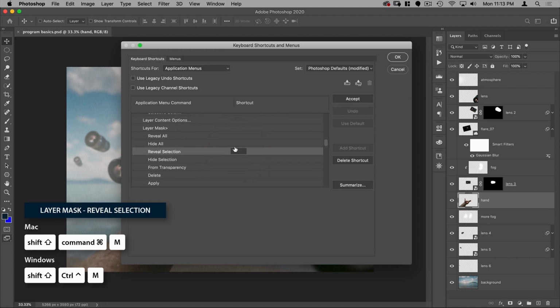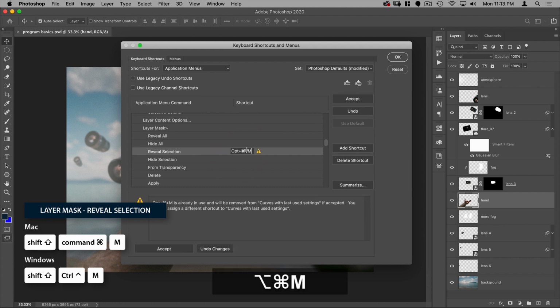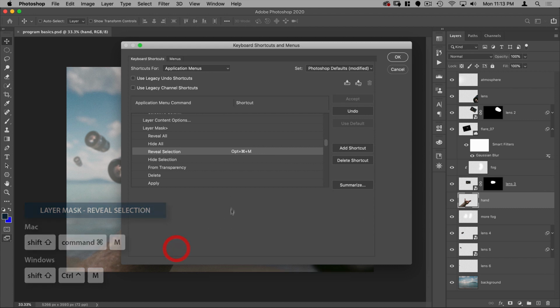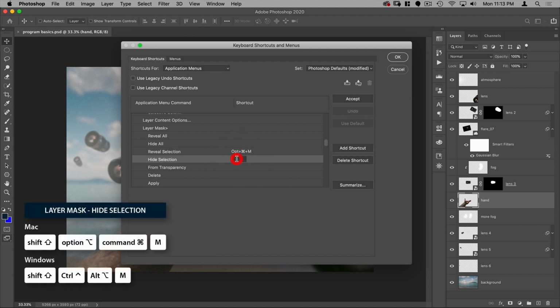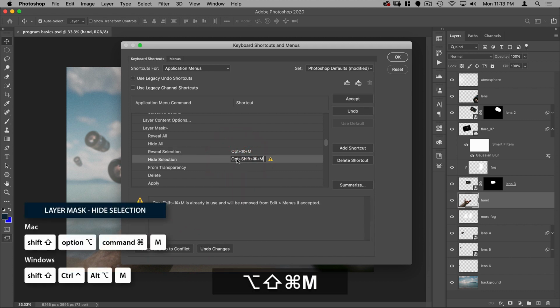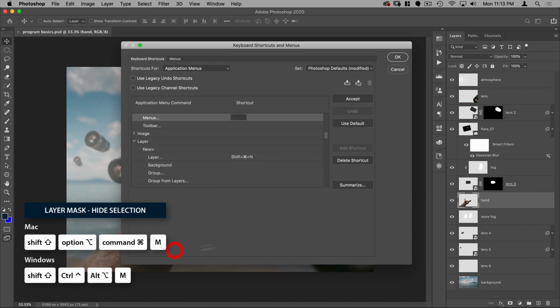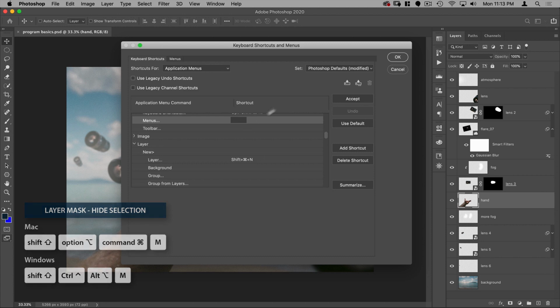Let's go to reveal selection first, and I'm going to use Option Command M, and that's curves with less settings. It's not something I use that often, so I'm going to hit accept, and then for hide it's going to be Shift Option Command M. And edit and menus, I don't use that, so we're going to just go accept and go to conflict. I really don't need a shortcut for the menus, so I'm going to leave that blank. And there you go.